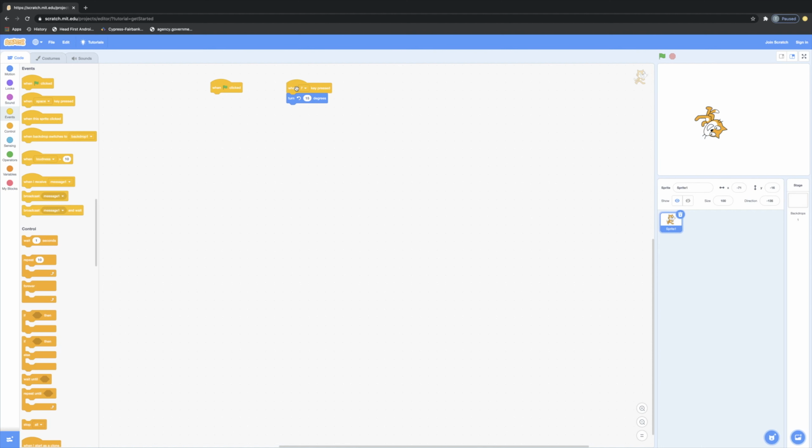Another kind of event, when this sprite is clicked. So this means when I click on the sprite, just tell the sprite what you want to do. If I want the sprite to turn 15 degrees when it's clicked, that's what it'll do. I click the sprite, it turns 15 degrees whenever I click on it.